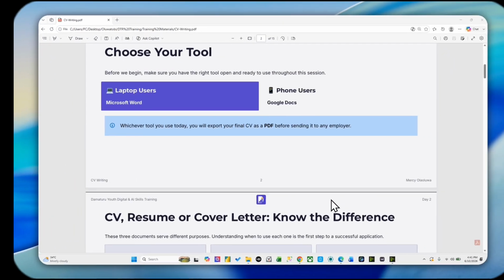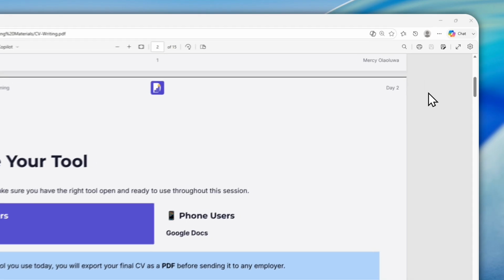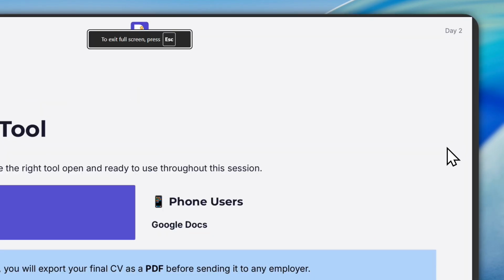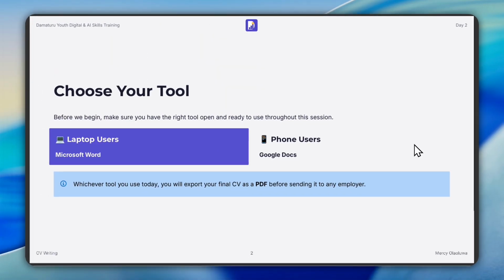As I mentioned earlier, there would be a practical session, and for the practical session you can decide what tool you want to use to follow along. If you have a laptop, it might be easier to use Microsoft Word, though you can also use Google Docs too. But if you have a phone, it will be easier to use the Google Docs templates.